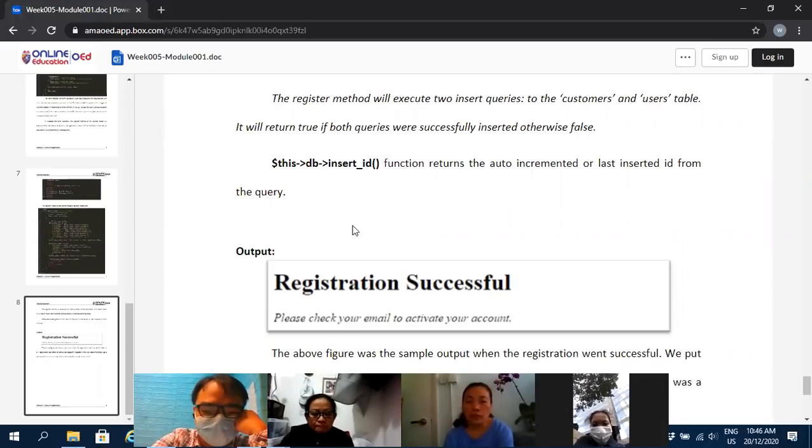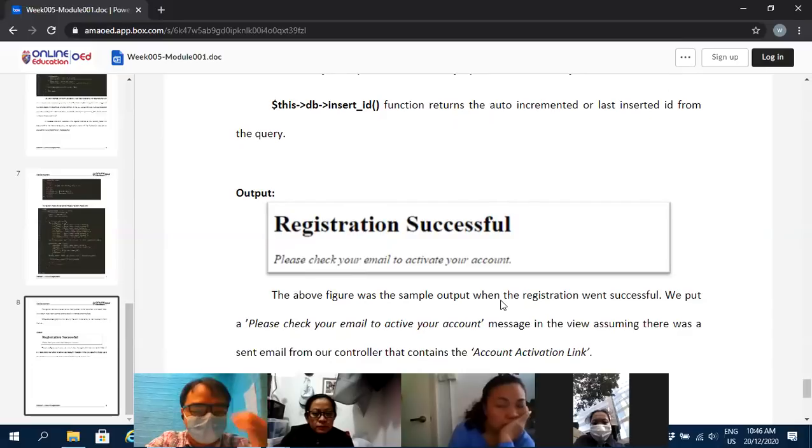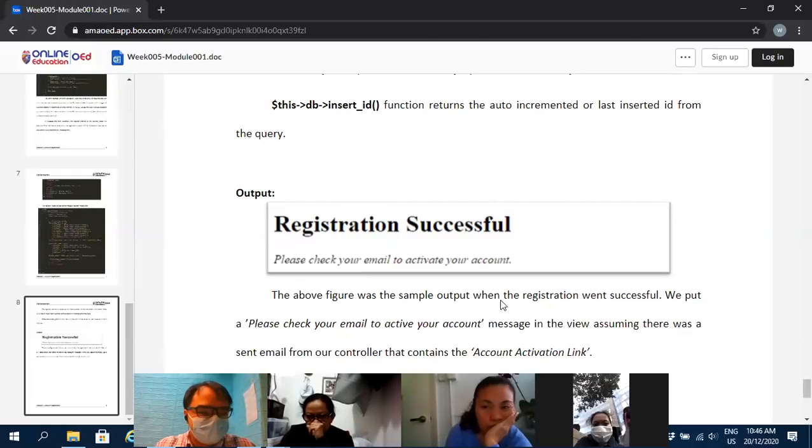Kung masundan niyo itong format. So usually pag na-click yung register, unang lalabas dito is registration successful. Please check your email to activate your account. So, bakit daw kailangan ng check your email to activate your account? Di ba pwede na log in agad after registered?